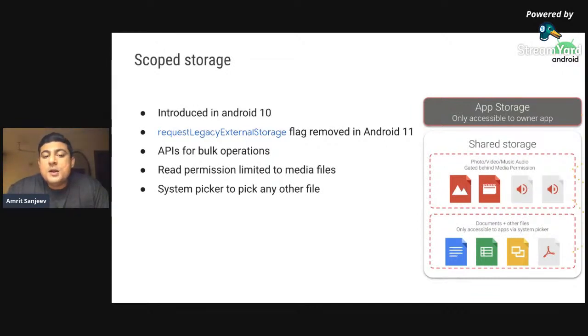The third one is, like I said, if you want to pick a file, you have to use the system picker, not third-party file pickers. If you are using third-party file pickers, definitely test for scope storage impact, because picking a file to view or to attach to a feature in your application, things like that, will require the system picker now. So look for scope storage impact in some of these areas.